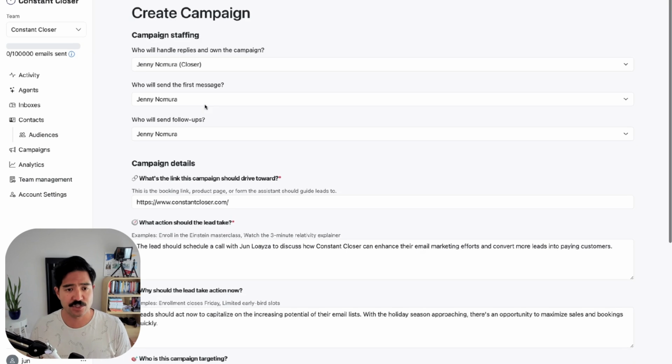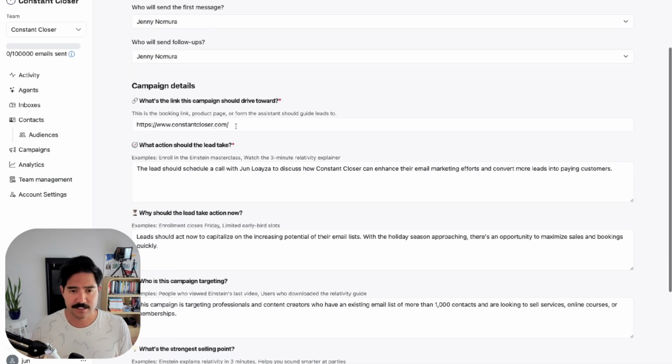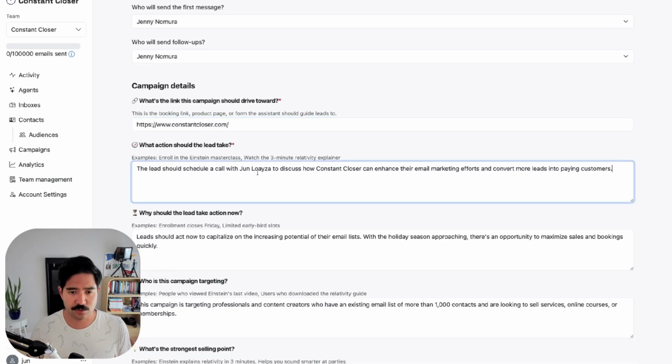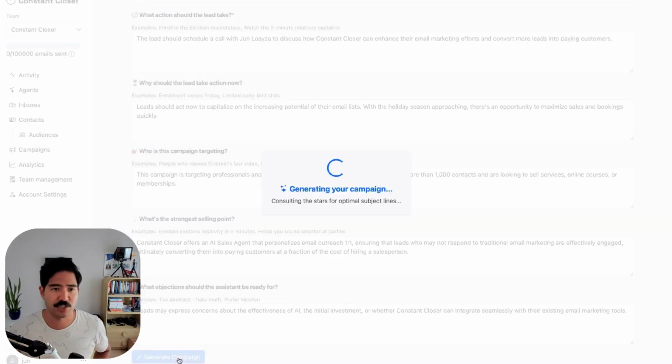She's going to send the first message and the follow-ups, right? So not everyone's going to reply from the first email. That's why we have automated follow-ups. This is where I'm driving. The goal is to schedule a call with June Loiza. And of course, I can edit all these other details and I can hit generate campaign.